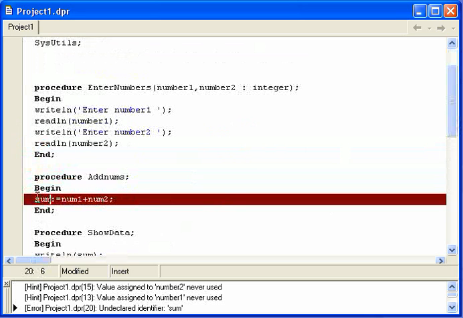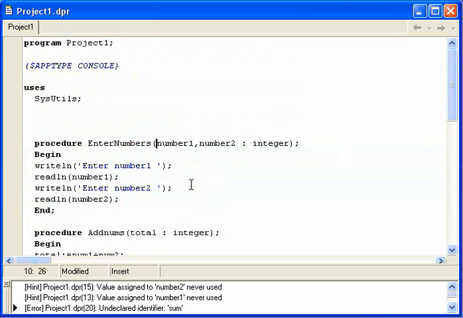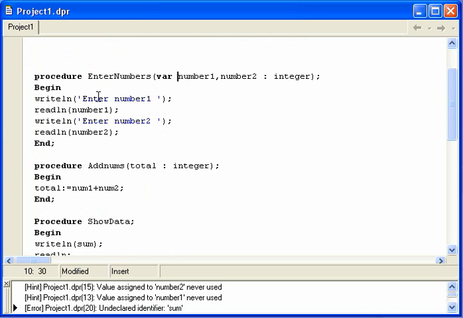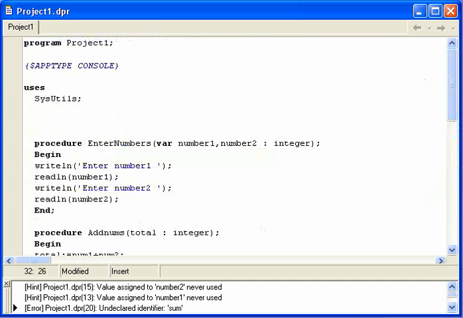Now this is the add numbers, because sum isn't recognized, so I'm going to have a variable total, which is an integer as well, and then I'm going to change sum to total. Now what I am going to do is stick the command var in with a space. The reason being is this: when you have var like that, any modifications that you do in the variable num1 will be passed back through. And what I mean by that is, let's say enter numbers, I want the data in num1 and num2 to be passed into the variables number1 and number2 here.